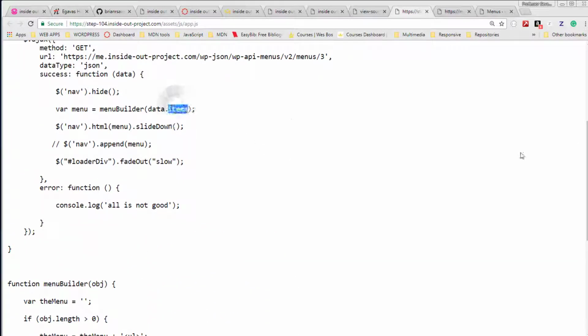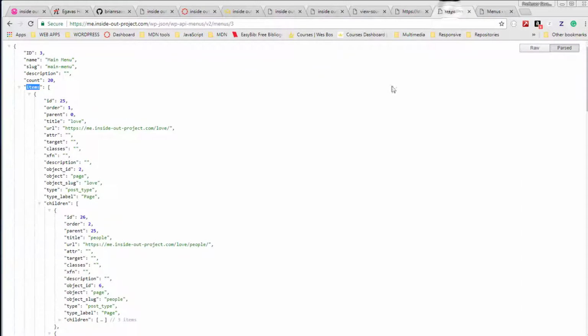The other thing is we'll change that from menus to items because we're no longer going after in the JSON menus, we're going after what's called items.